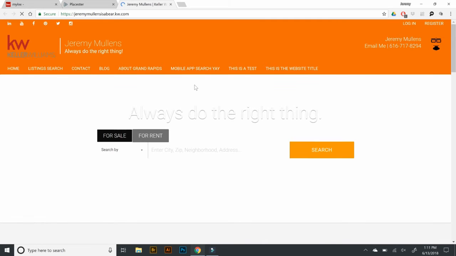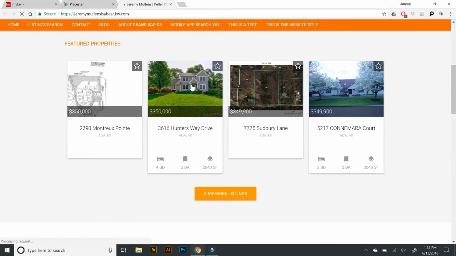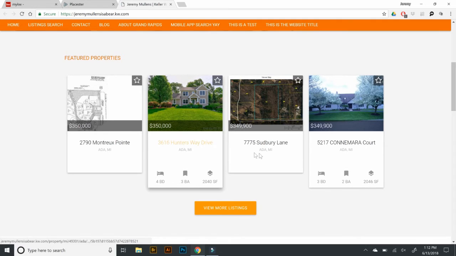And on my front page, see featured properties, right? So these are the properties that are going to show up on the front page, just to make it look like I have some listings. So if you're a new real estate agent and you don't have listings, we can actually display listings that you guys actually want to show off to make it look like you're doing business, if that makes sense.